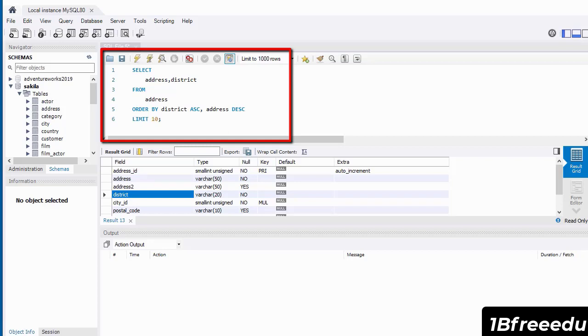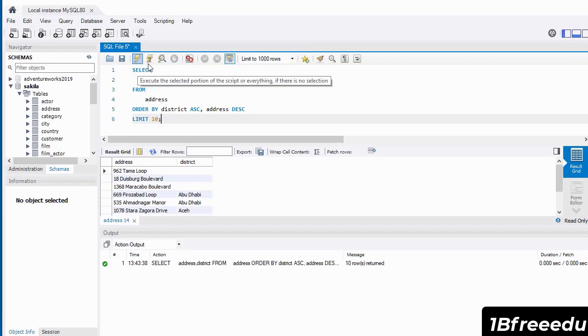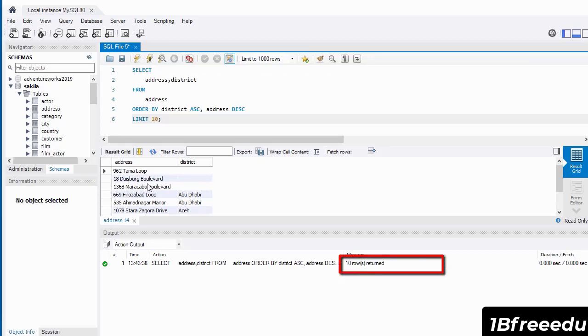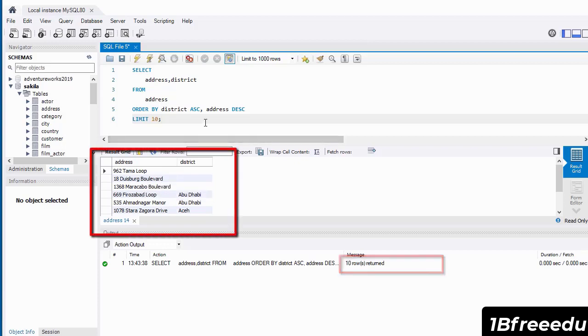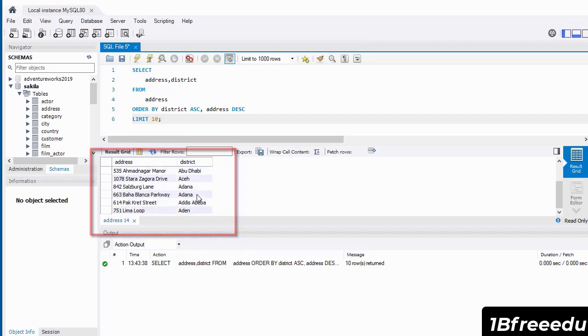Line number 6, I am restricting the amount of records or rows that this query is going to return. So I'm limiting the rows to 10. So let's execute this query. As you can see, we have 10 rows returned, and the data has been sorted in ascending order for the district and descending order for the addresses.